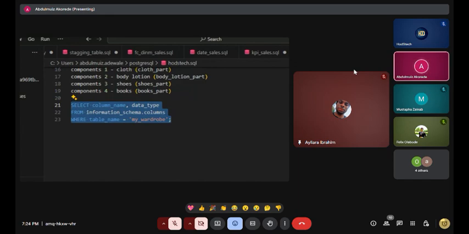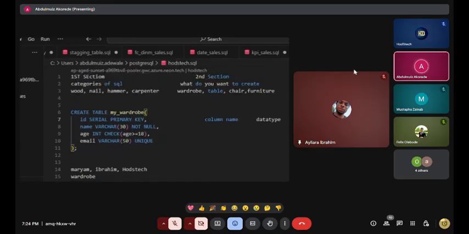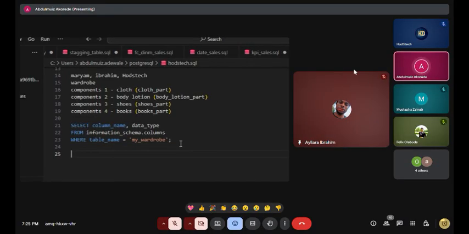Age is also an integer. Name is actually in character varying. Email is also in character varying. Now, if I want to check for the constraints, I want to check for the column name and then the constraints, not the column name and the data type. The column name and the constraints. The way to check for it is going to be the same thing, but it's a different thing. You just select the constraint.